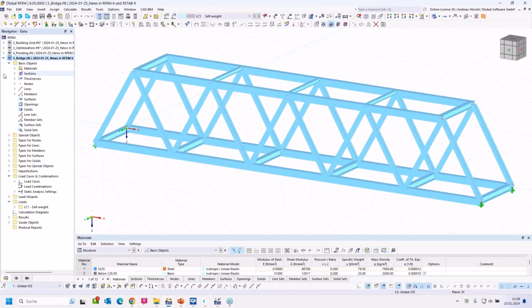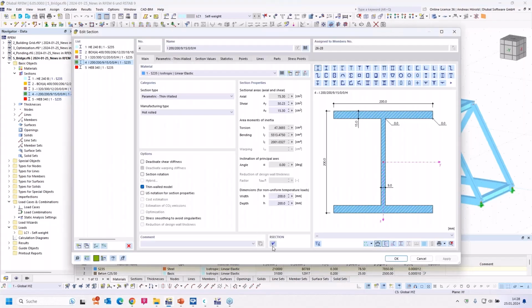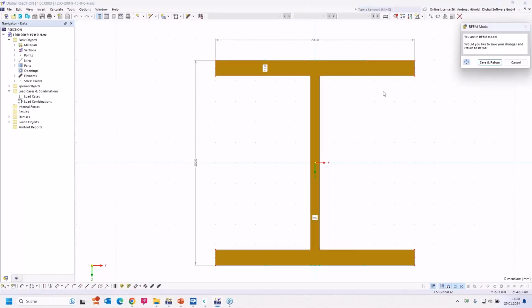So I go to the sections. I would like to change this cross-section. For example, I do a right click on it, edit. So, and that's the new button, the transfer to RSection. So I press it, RSection opens, and the cross-section, you can see the message there, RFEM mode.